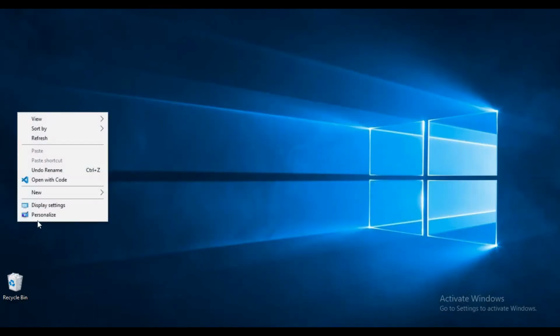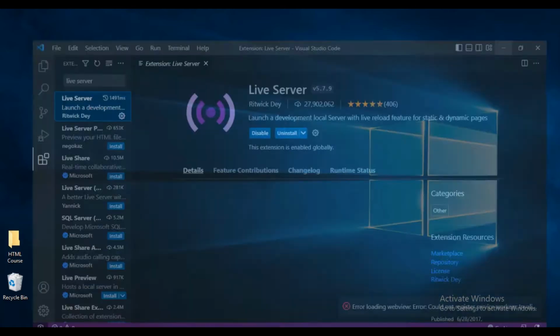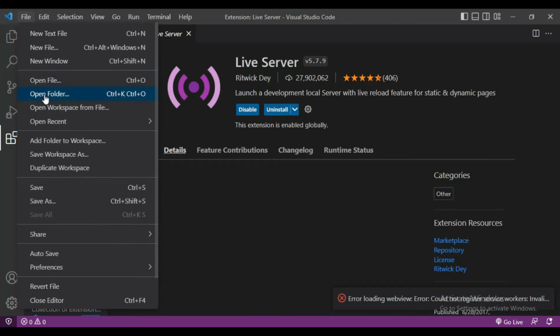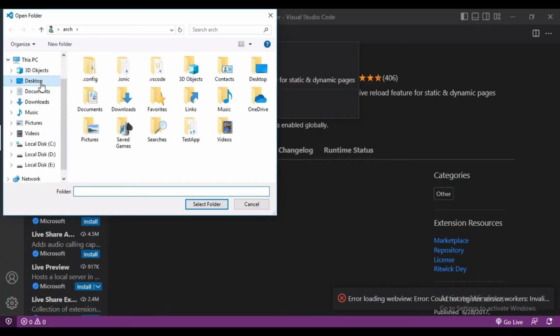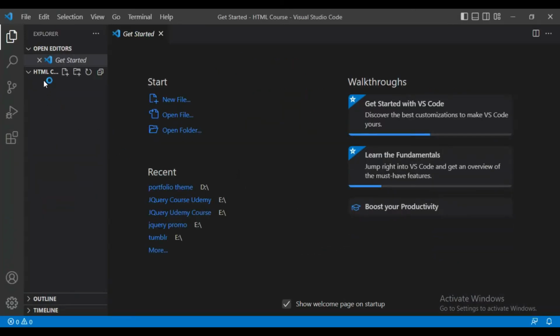we'll create a new folder. For example, we'll name it HTML course, and we'll open it in our code editor. Now you can see our folder in the Explorer tab, that is HTML course. For creating a new file, you can click on this icon, and for creating a new folder, you can click on this icon. First we'll create a new file.